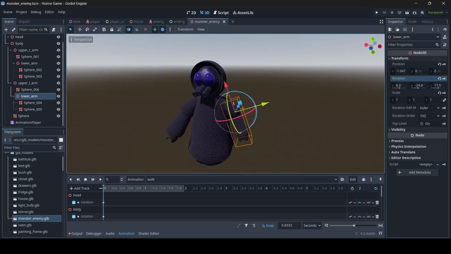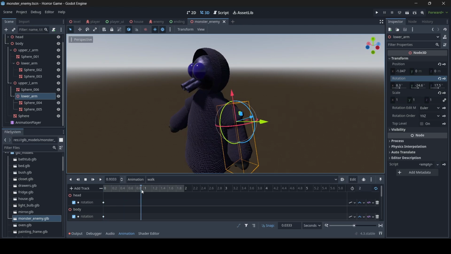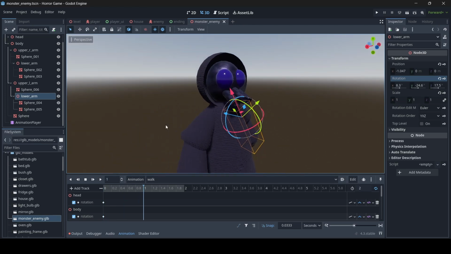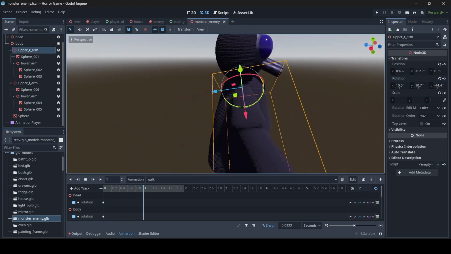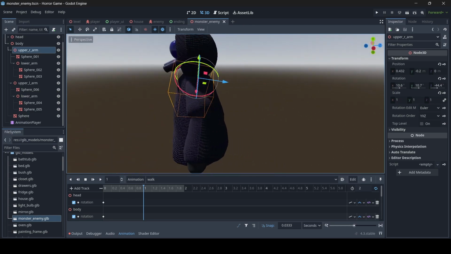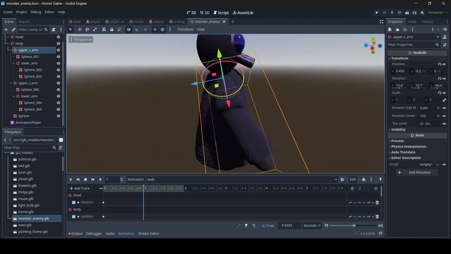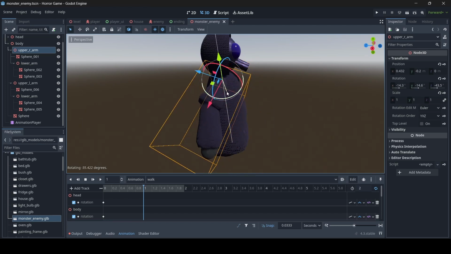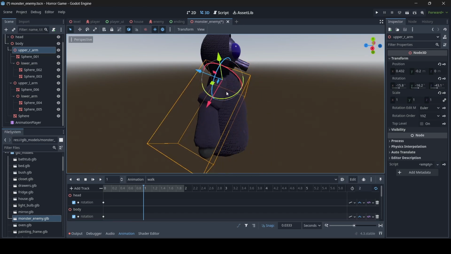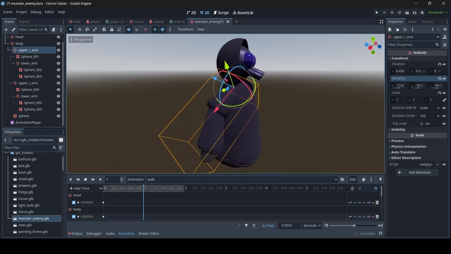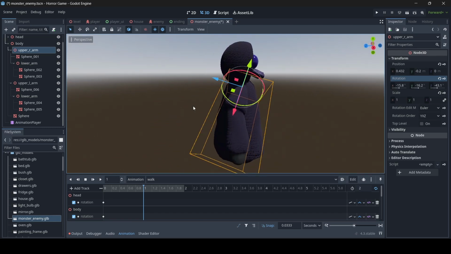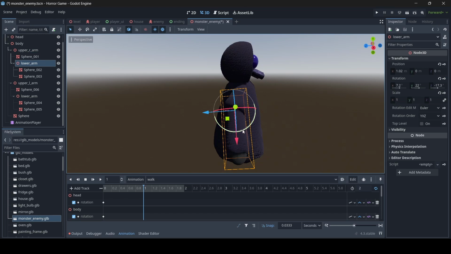So what we're going to do now is go to the 1 second mark of the animation. I'm going to go grab my upper right arm and move it back so then it's sort of like how the left arm is right now. So I'm going to rotate my upper right arm backwards, so something like this. And then we can keep the lower arm rotation the way it is, or you can change it if you want to as well.